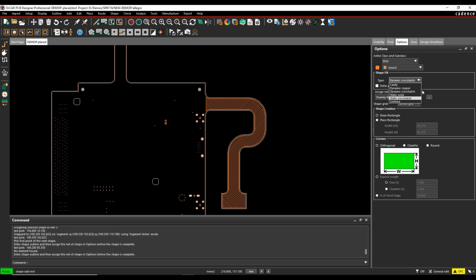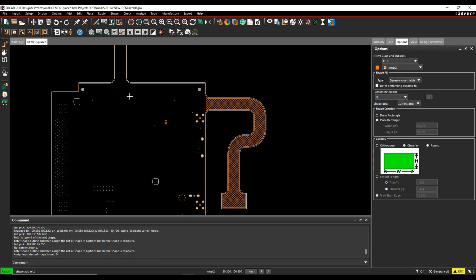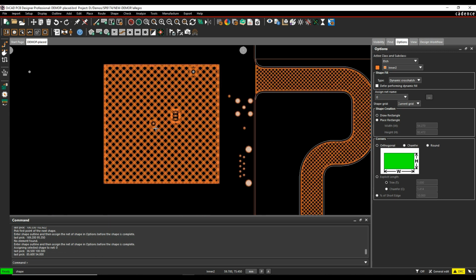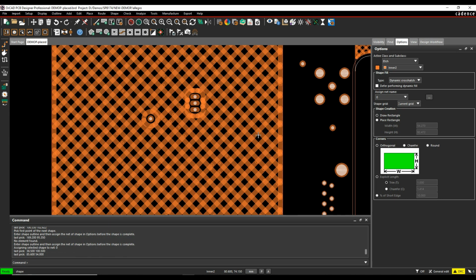So you've got the choices here, but we'll do the dynamic crosshatch, and I can then choose the net that I want to add it to, and then go and draw the copper shape that I want, and you can see it then adds that shape based on the parameters that I've set.